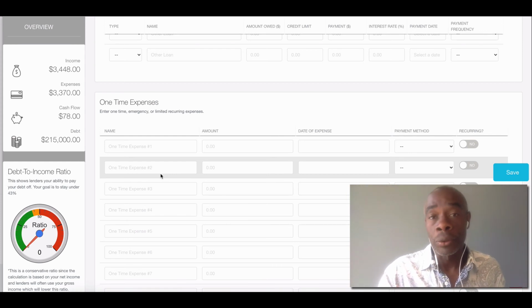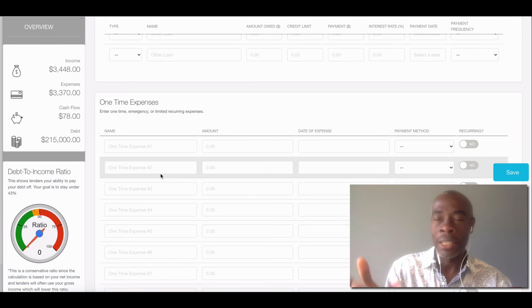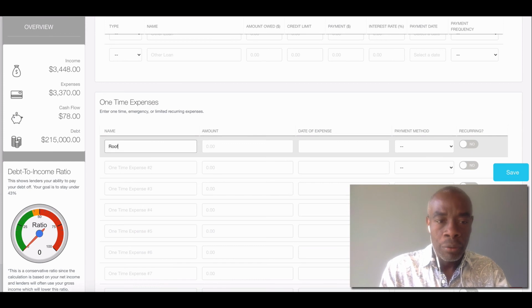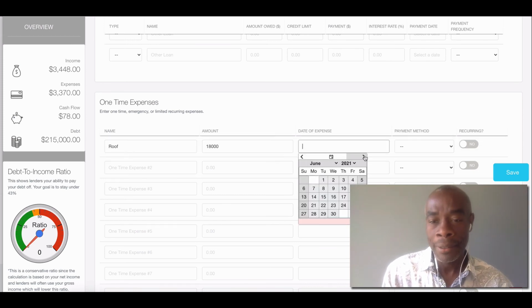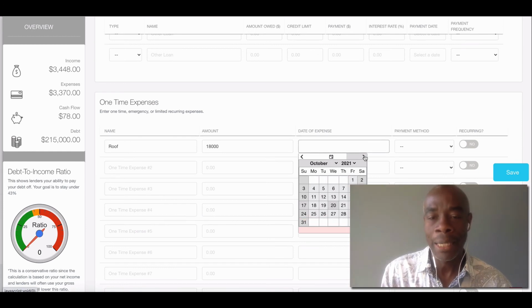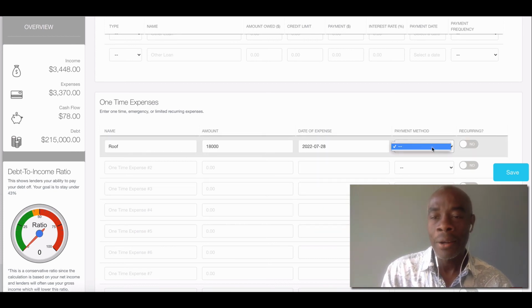So let's say you have to fix a roof. You're going to put it here, roof. This is going to cost you, I don't know how much roofs cost. Let's say your roof's going to cost you 18 grand to fix, and it's coming up. It hasn't happened yet. It's probably coming next summer. You've got to do this by next summer. So you go in next July, let's say next July 28th. Now, how are you going to pay for this?